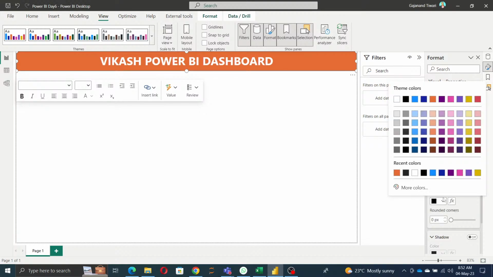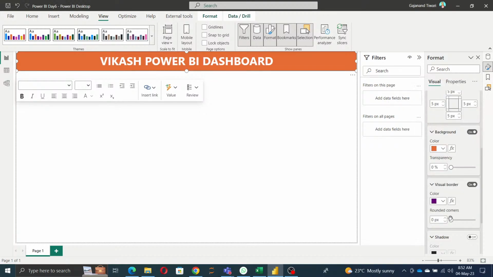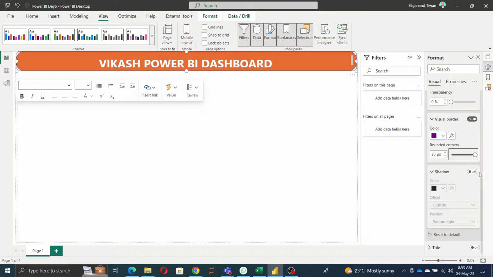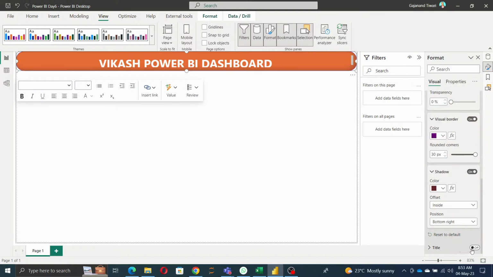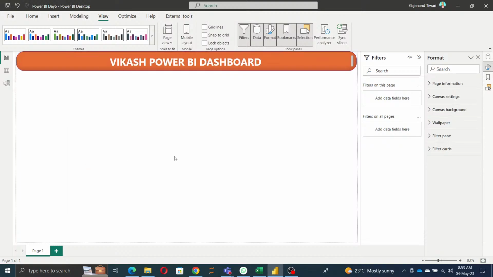Visual border, change different color. I'm looking for the corner, shadow should be inside so that look like a 3D, color should be dark red, perfect. Title not needed, and let's change the little bit smaller size, perfect.